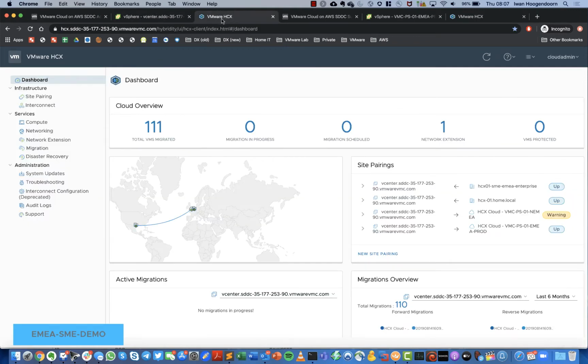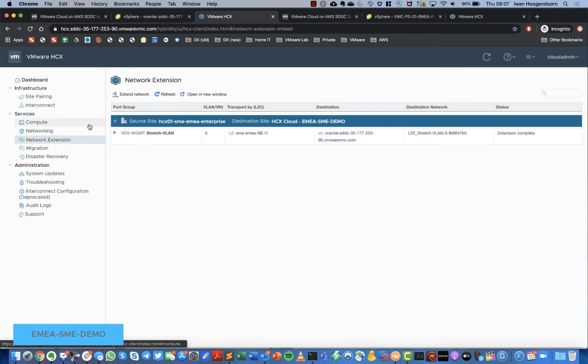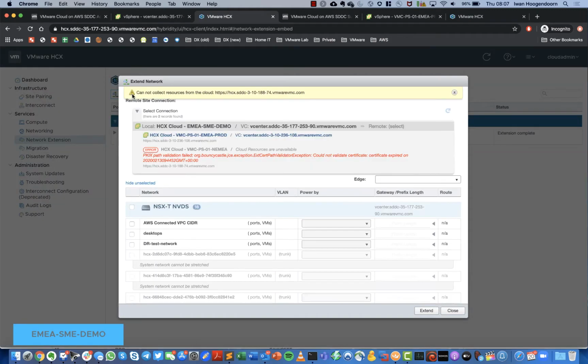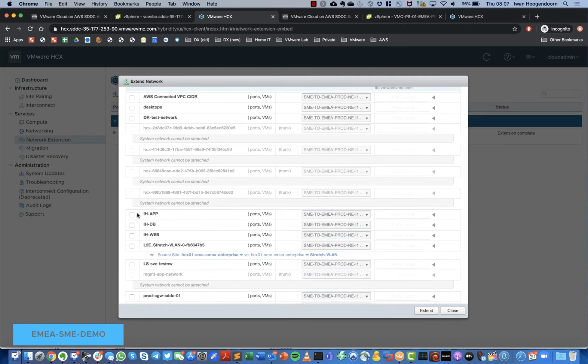So if we go to the HCX console, we can create a network extension from one side to the other side. So let's start with extending the networks that I actually want to extend. It's important to extend the app, database, and the web networks, and type in a prefix length over there. So you need to put in a gateway address over there.